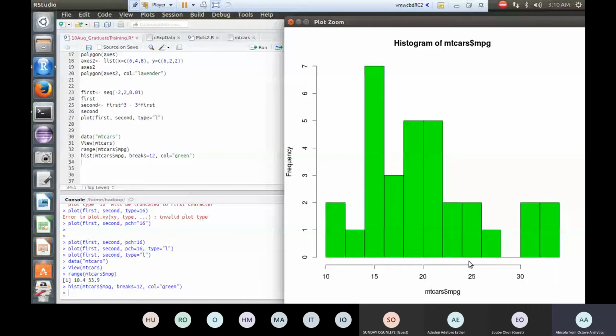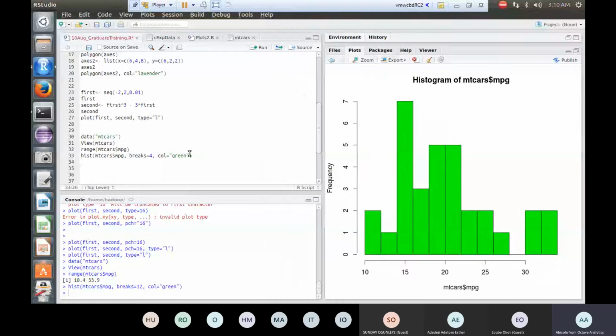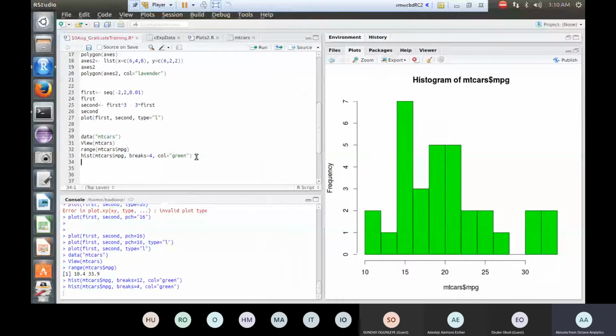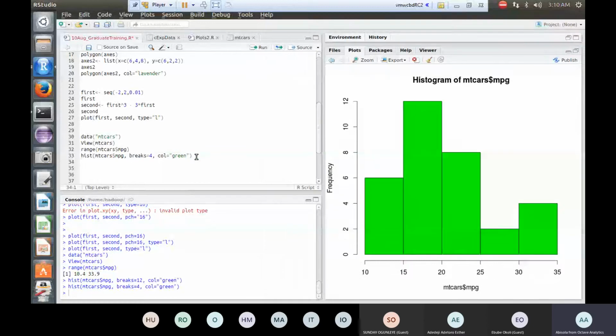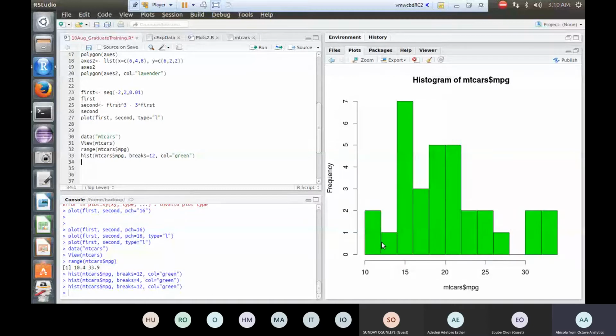So if I gave this 3 breaks, or let me say 4 breaks, it will summarize my data into 4 breaks. So I have 1, 2, 3 bars. Let me see. When I did 12, how many bars did it give? 1, 2, 3, 4, 5, 6, 7, 8, 9, 10, 11, 12. So for 4 breaks, it's giving me 5.